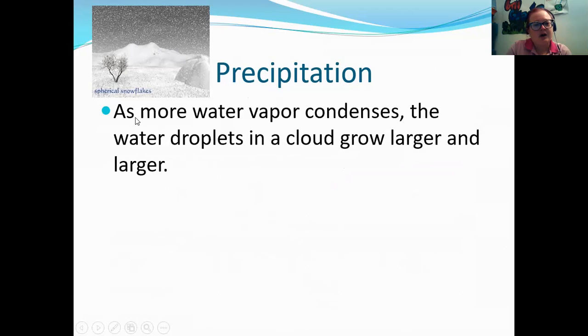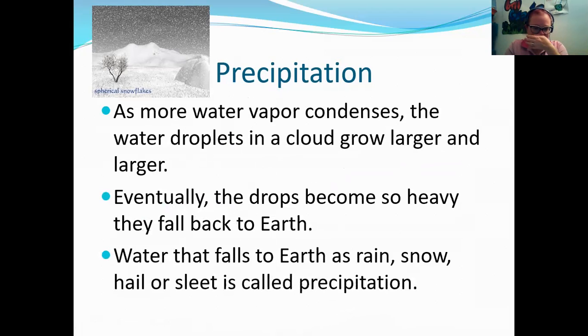Anyways, as more water vapor condenses, the water droplets in the cloud grow larger and larger. Eventually the drops become so heavy they fall back to earth. Water that falls to earth as rain, snow, hail, or sleet is called precipitation.